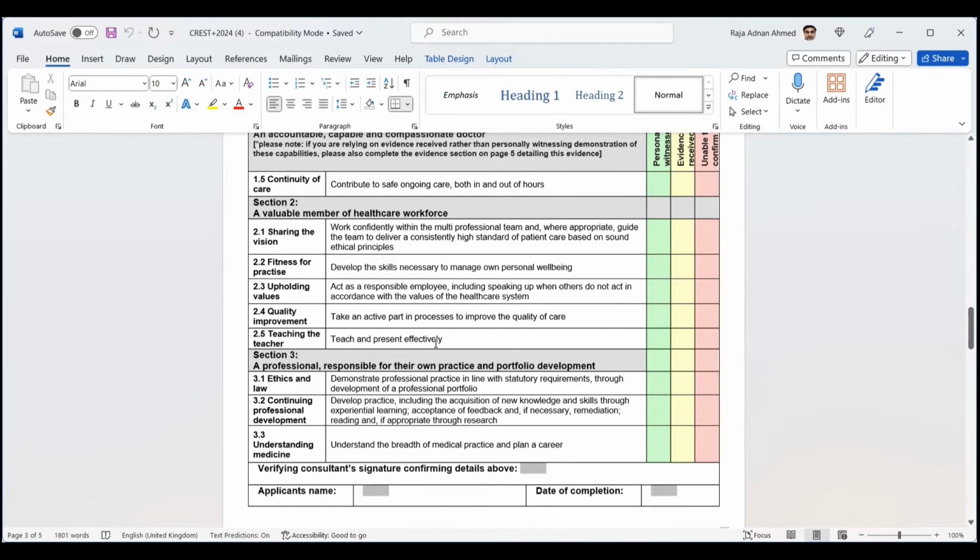Now, another option here is to teach and to do a presentation. Sometimes the IMGs get confused saying that, I'm working on a place where I don't have access to medical students and I don't know who to teach. Teaching can be done. You don't need to have medical students. Teaching can be done on the nursing students or the nurses or other wider MDT. So now if your consultant has actually seen you actively engaging with the medical students, they can say personally witnessed. If they have received evidence of your ability to teach, they can tick on the evidence received.